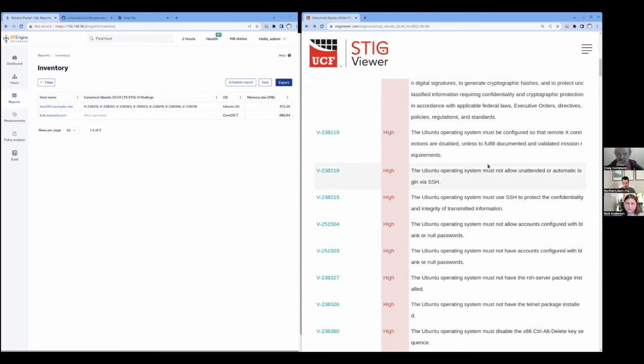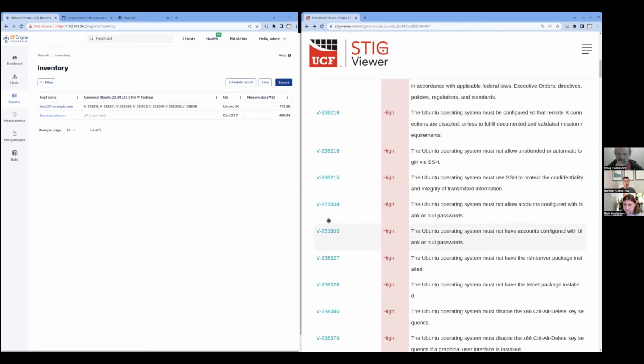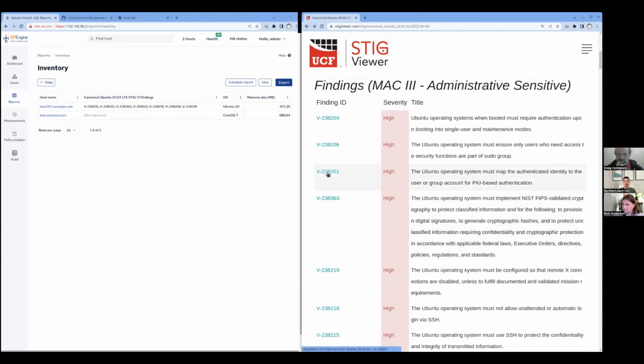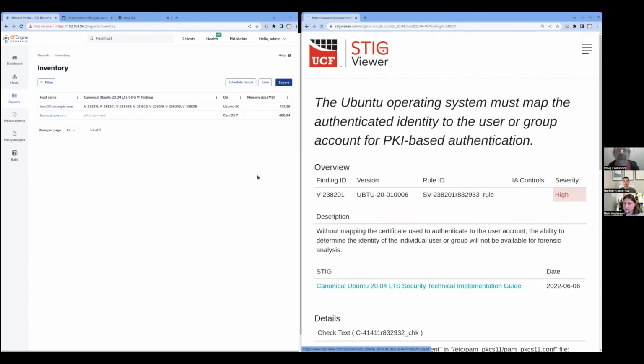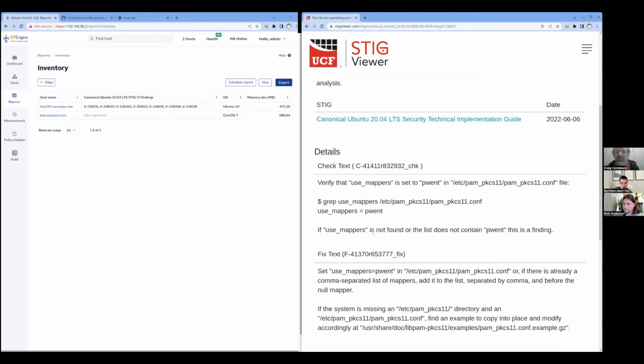Let's see here, 201. Must map authenticity identity to the user or group account for PKI-based authentication. So it's a similar type of check in this other policy, just looking for the presence of a line. And if it's not there or it doesn't contain this at all, then it's a finding.